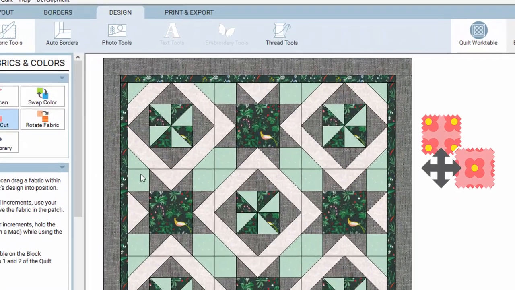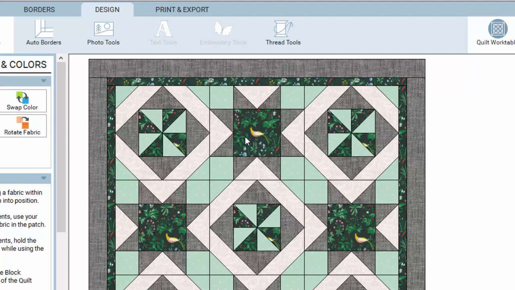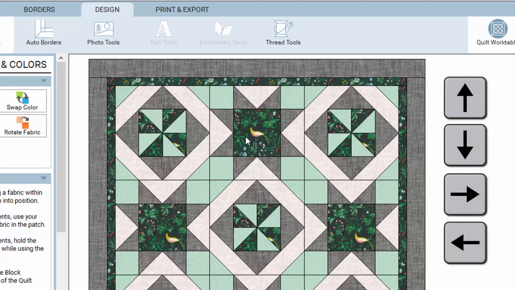The Fussy Cut tool lets you click and drag any fabric patch on your quilt or block to center a fabric motif precisely, so it will look exactly as you'd like it. You can also use your keyboard arrow keys to move the fabric.